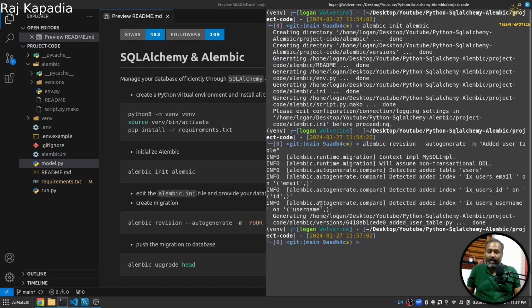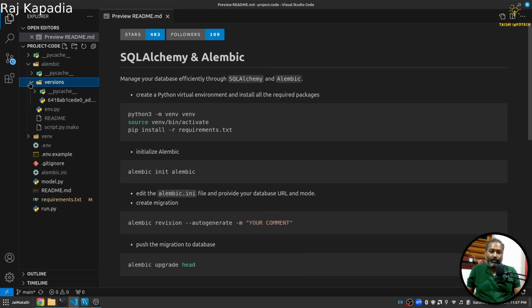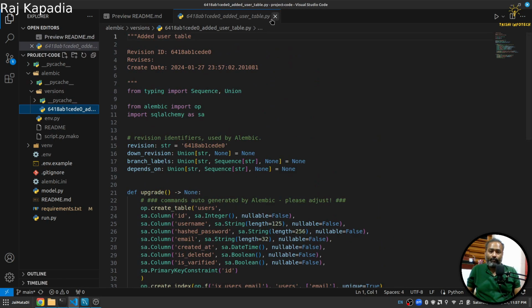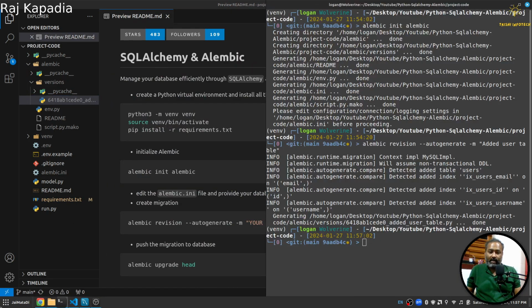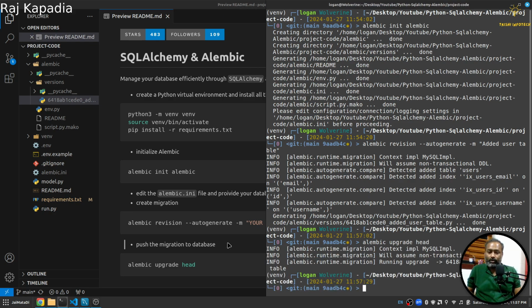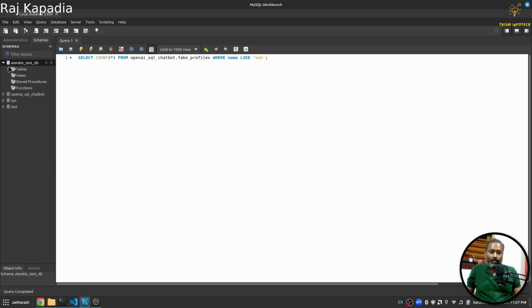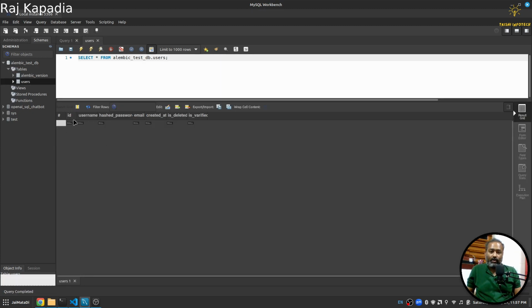So it will create the upgrade and downgrade files in the versions folder, you can see here. Now, the last thing I need to do is run alembic upgrade head, and this will push all the changes into the database. So if I refresh this, yeah, you can see here my users table is here, and if I open that, you will see that all the columns are there.